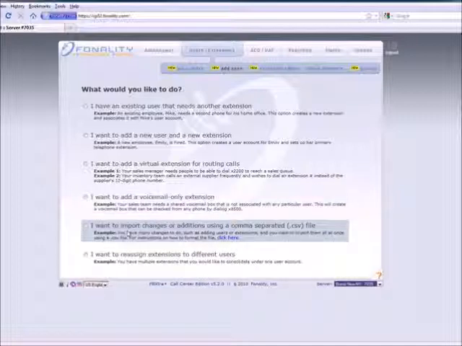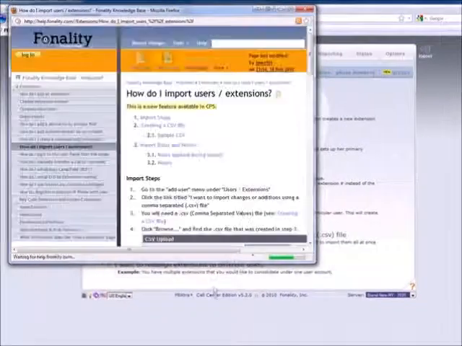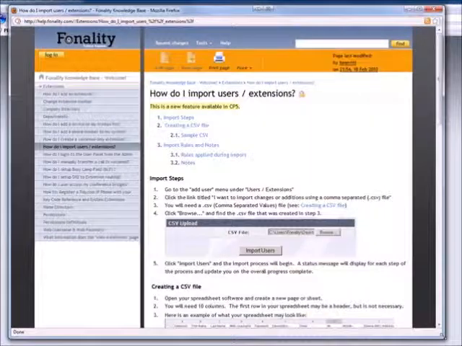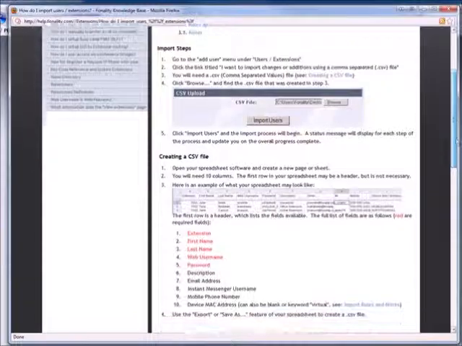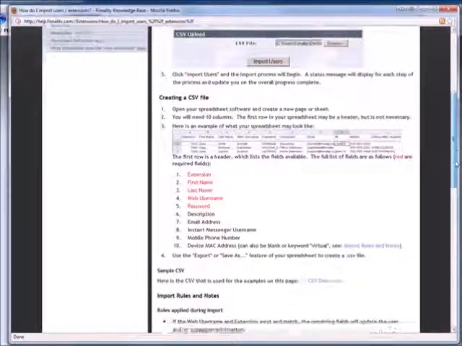And we have another new feature down here, the bulk import tool, or the bulk extension tool. And this allows us to import changes or additions using a comma-separated or .csv file. So you have many changes to do, such as adding users or extensions, and you want to import them all at once using a CSV file. And then if we click here, it brings us to a knowledge base article on that CSV file. This is how it should be formatted. These are the fields, these are the required fields, etc.